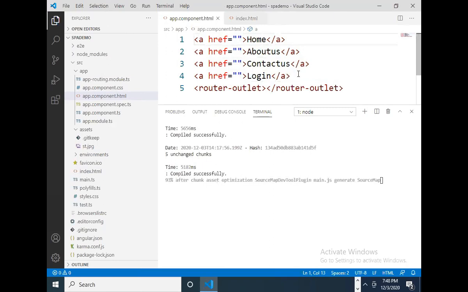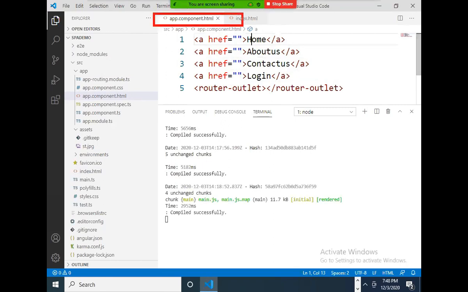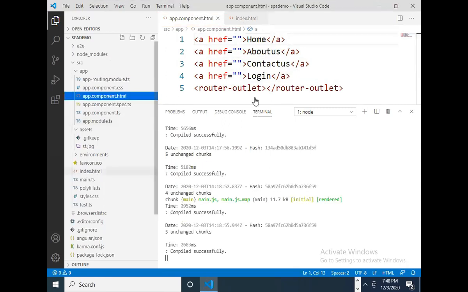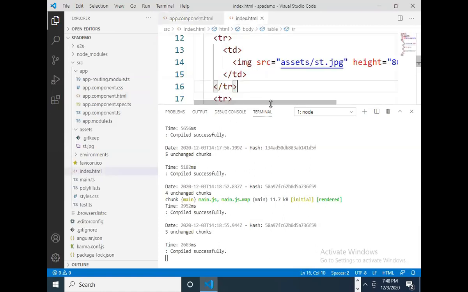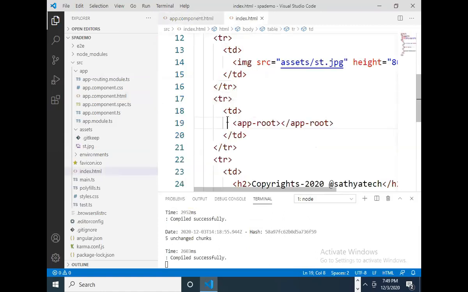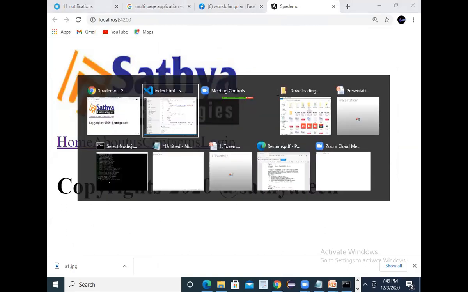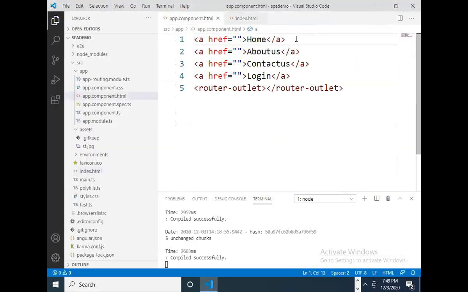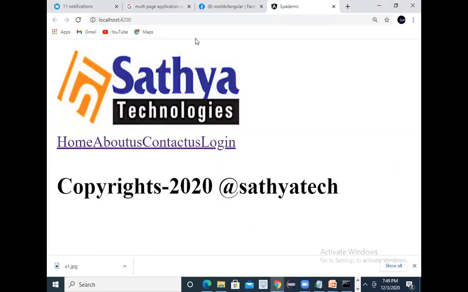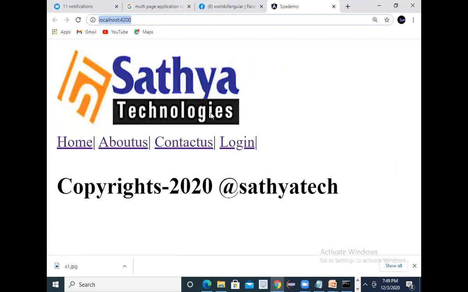Now whatever the output of this component.html will display within this single page app root. Within this app root, the output will be displayed. Let us see here. Okay, so here you got 4 hyperlinks: home, about us, contact us, and login. Here I will keep some separator here, something like this. Yes or no? Save it. And once you save, here you can see home, about us, contact us, and login.